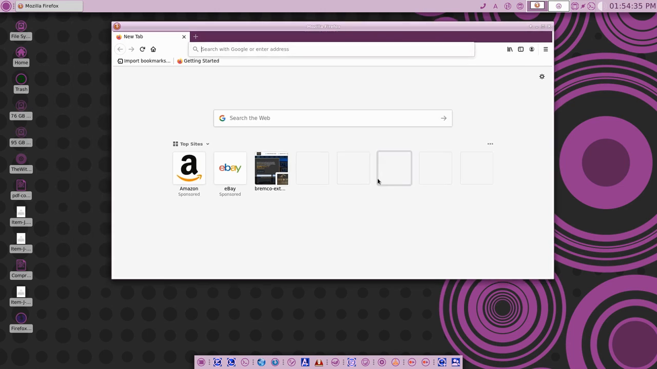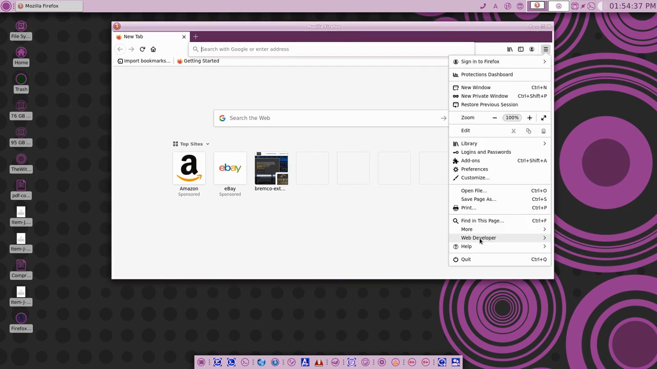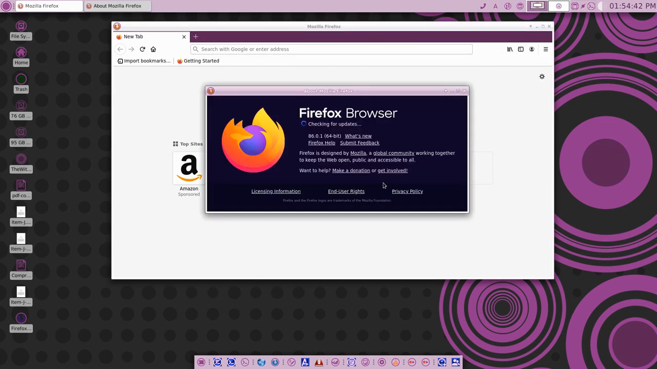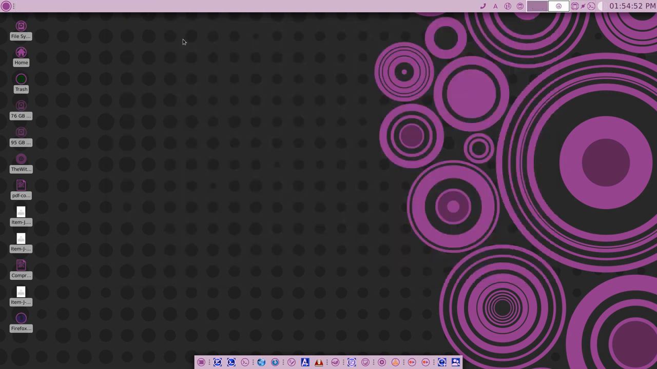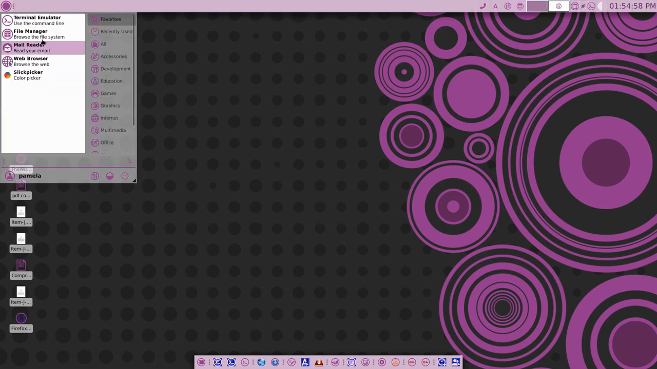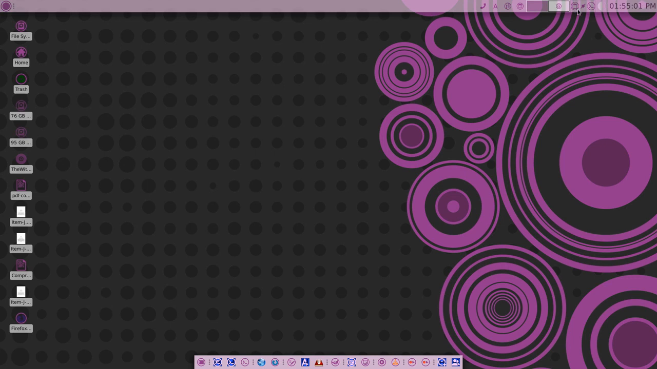Okay, let's just check and make sure it's the right one. Go down to Help, About Firefox, and there you go, 86.0.1. Okay, so it's as simple as that. Now, one other thing left to do. You don't want that on your desktop. You'd like to see it in the menu here, wouldn't you? Well, we can do that easily.